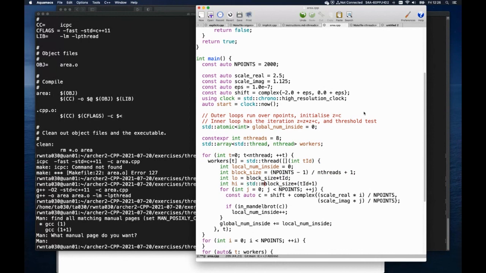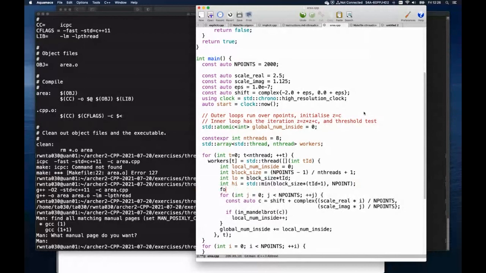Is that right? Yes, it's going to be the minimum of that endpoint, because if it doesn't map on exactly, if the number of points is not an exact multiple of the number of threads, we're going to need to do that. And now our I index goes from low up to, but not including, high, and it goes up by 1 each time in the loop.